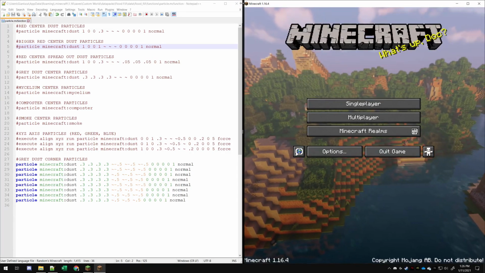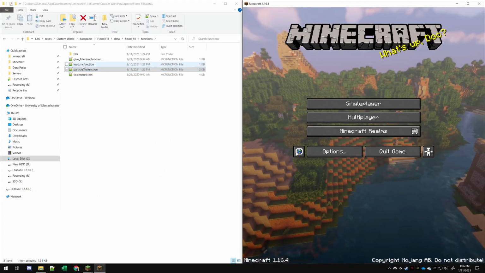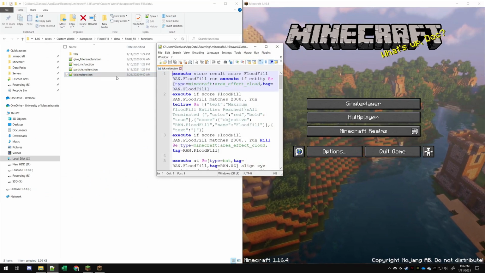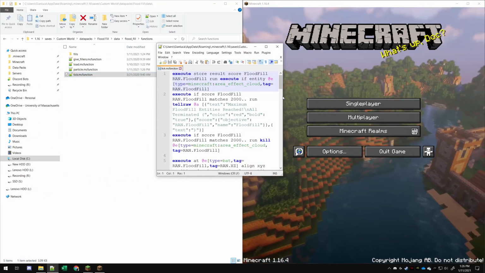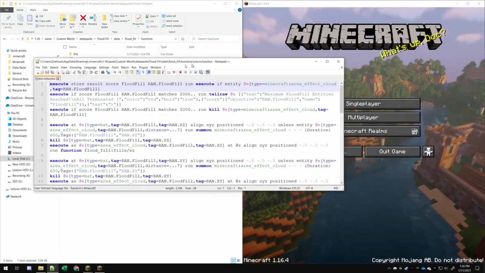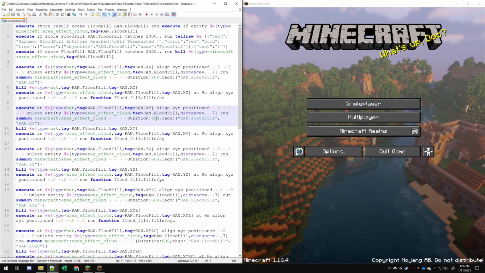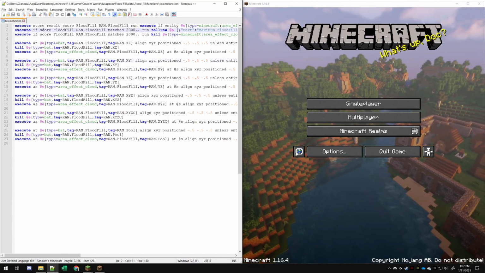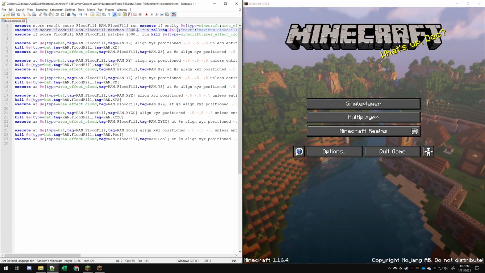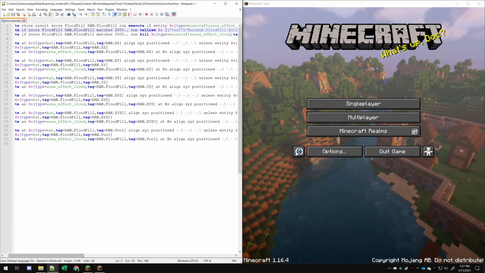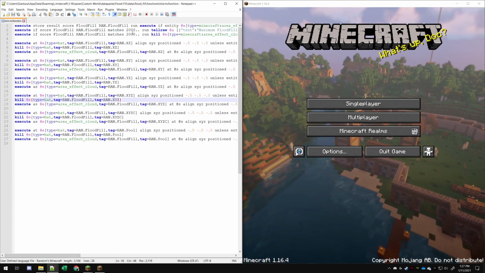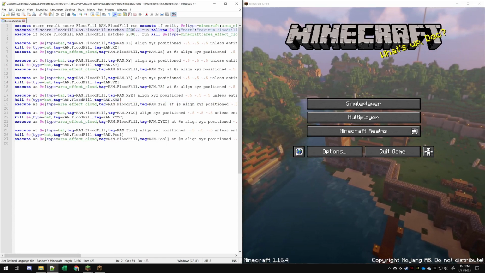For instance, the last thing I'm going to show you, which is really the only other thing, is the limit to how many can be in the world. So if we go into this tick.mc function file, make this a little bit bigger. Let's put it over here actually. There we go. So you can see we have these two numbers up here, 2000. If score flood fill matches 2000 or more, it tells you that there's a maximum reached and then kills them all. So all you have to do to change the limit is not even change this top one.